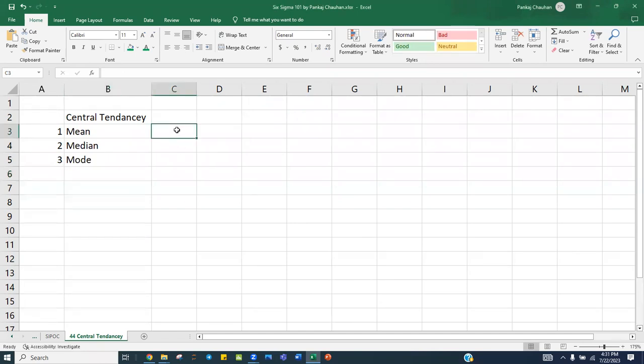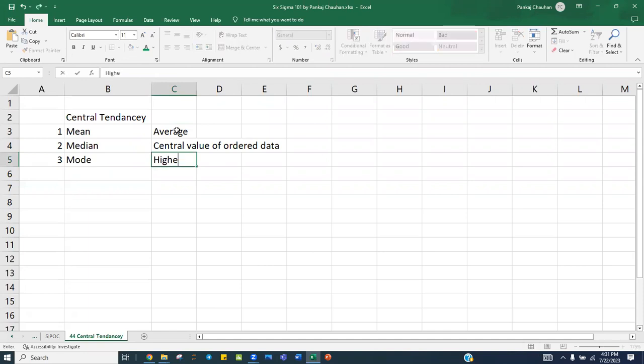Mean is the simple average value of the data. Median is the central value of the data when data is ordered. Central value, let me write, as in central value of an ordered data. Ordered data means when data is arranged in ascending or descending order, and mode is the value which appears the highest number of times. This is called the highest frequency value as well.